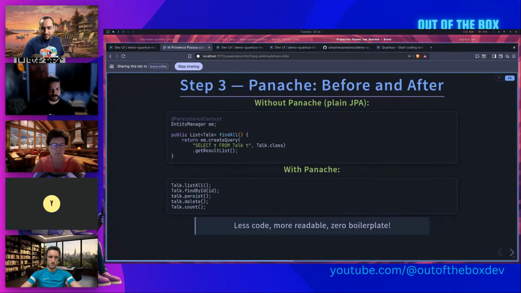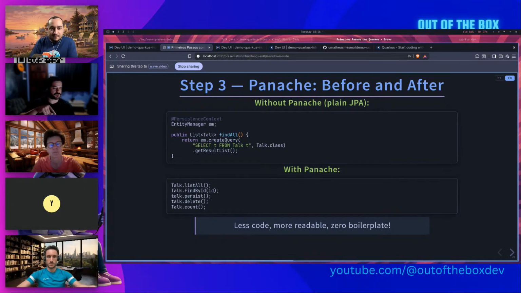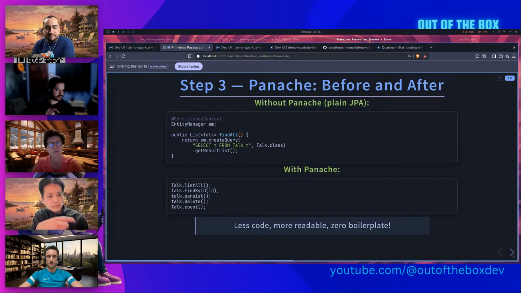So we have a comment about the dev mode. It's saying that Spring dev mode will start the database using Testcontainers and Kafka if needed, but no UI. Yeah, I use Testcontainers a lot, but you need to set up the dependencies for the Testcontainers, right? You need to configure it. You don't need to do anything of that on Quarkus, as far as I could see.